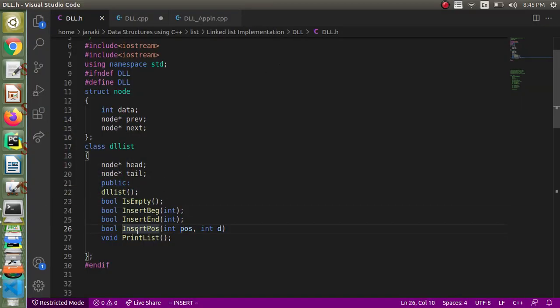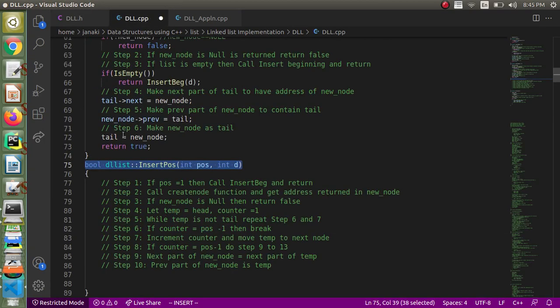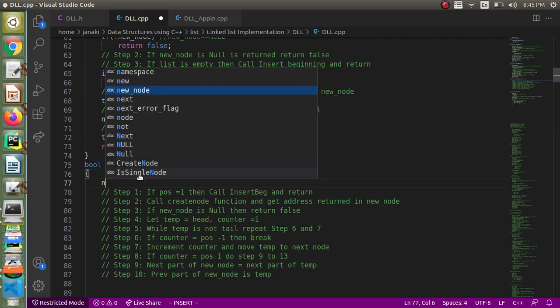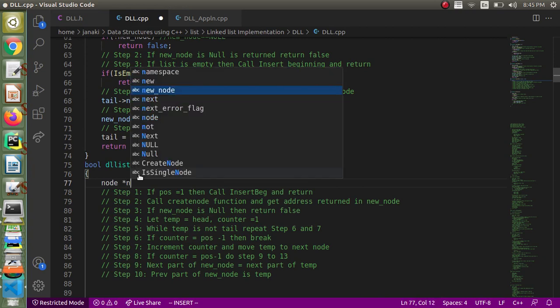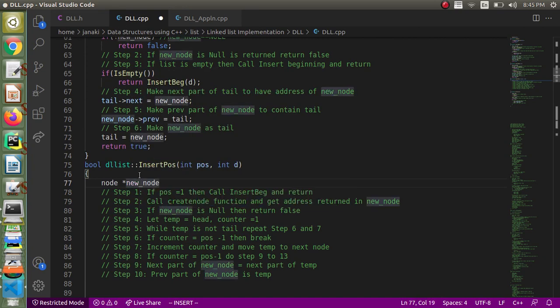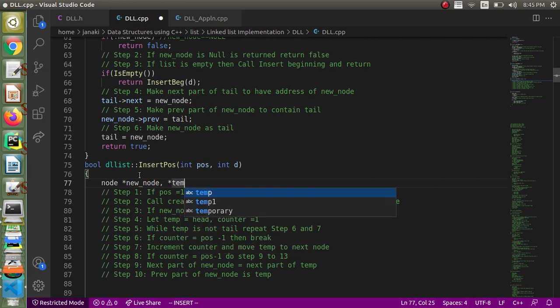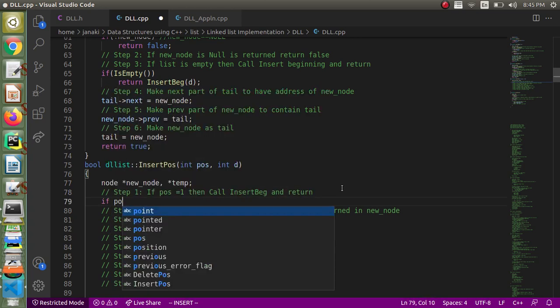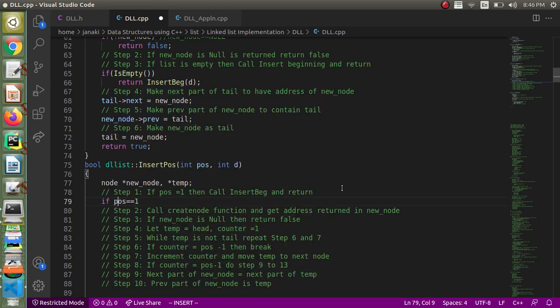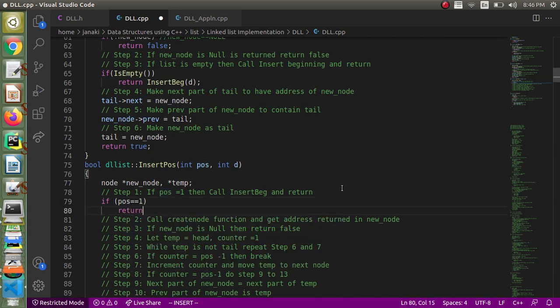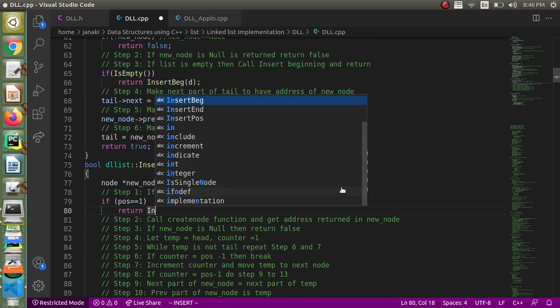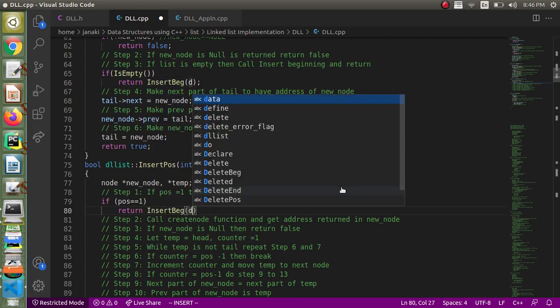First, in the class we are doing a declaration for the function, with position and d, the data which is going to be inserted, and I have copied the algorithm here. So let us do the declarations. We have to have 2 pointers. One is for storing the address of the newly created node, other one is temp, right? And we are checking here if position equal to 1, right? If position is equal to 1, then we can call insert beginning and return whatever is returned by that particular function. So we have to pass only the data.